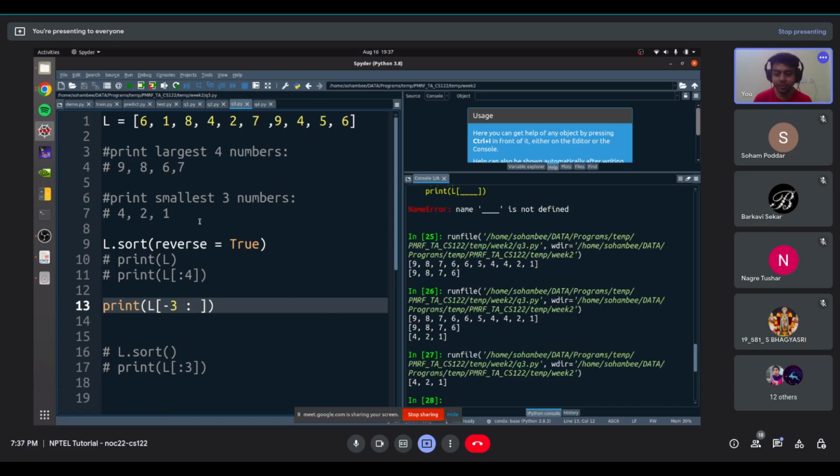Now, this is your slicing. Basically you are getting the last 3 numbers in the list, but the original question was you have to print it 1 2 4 in ascending order. So the shortcut way to do it again is you just do reverse of it, right? So you just do reversed.